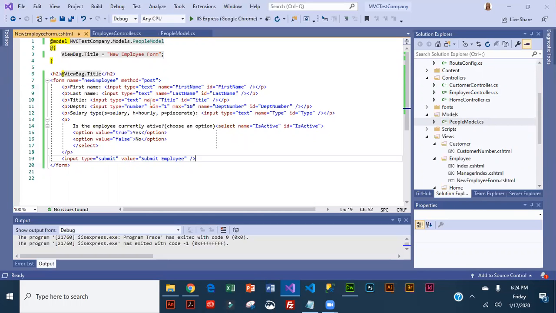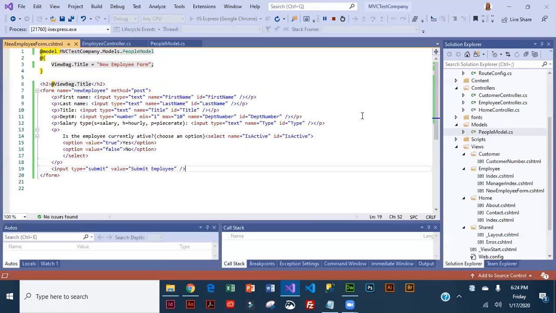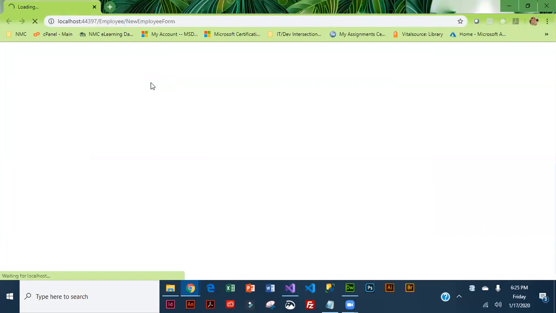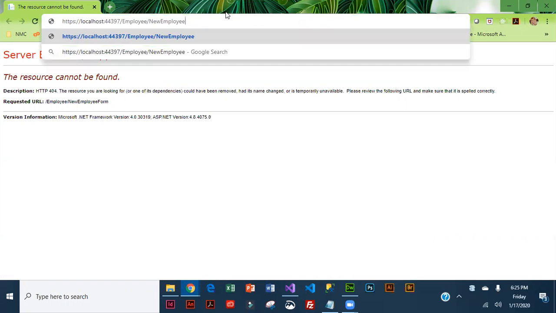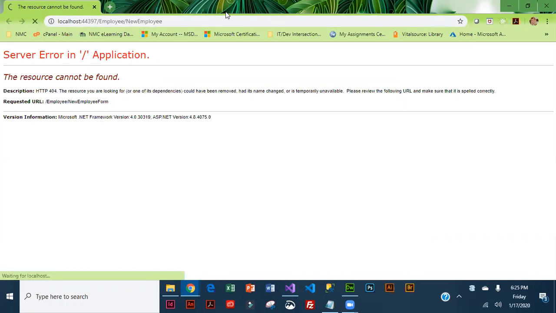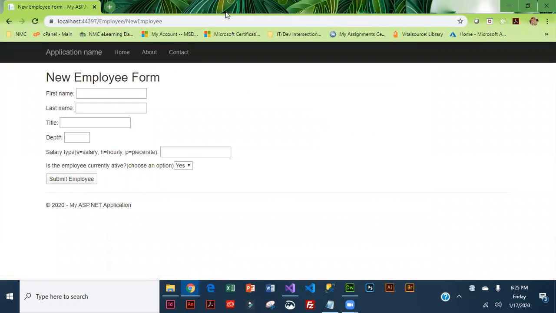So I've saved this already and I am going to go ahead and run this thing. Yeah, it's probably going to give me an error because I need to put new employee in there instead of new employee form. Because remember, it goes to the action method in the controller first. Okay, then it routes us to this new employee form. Okay, so I'm going to go ahead and close.